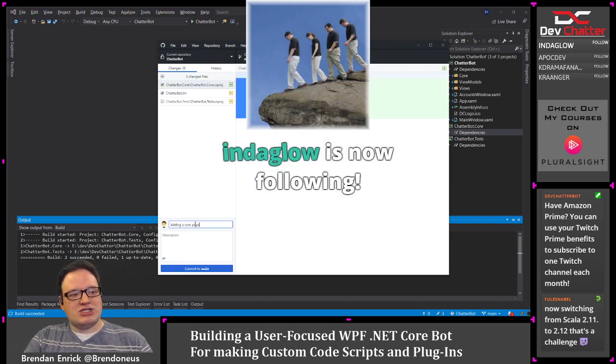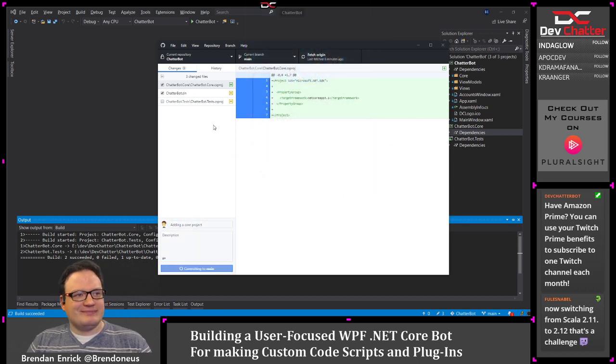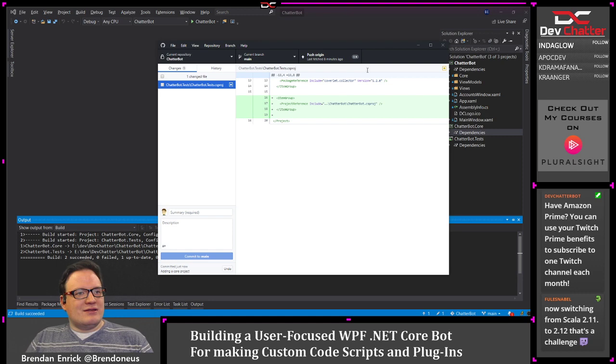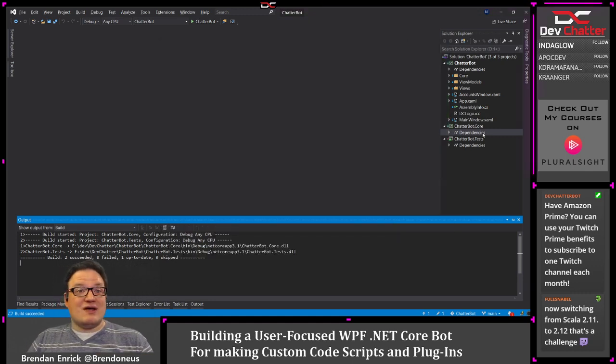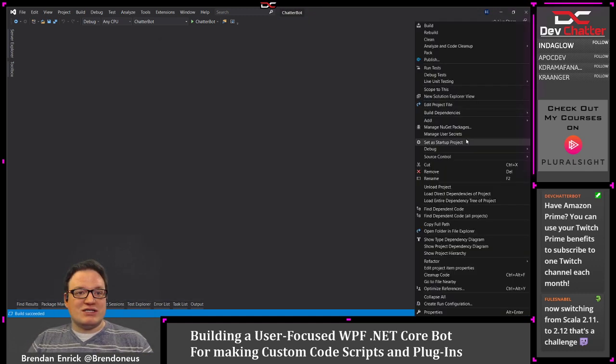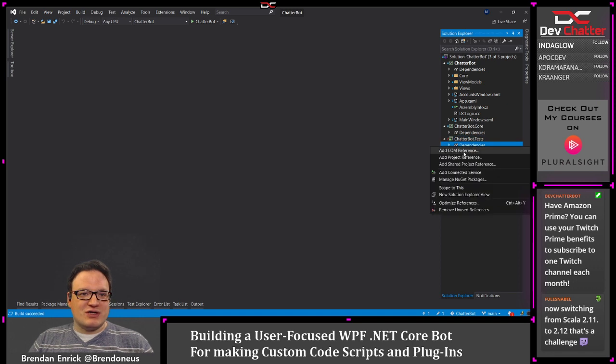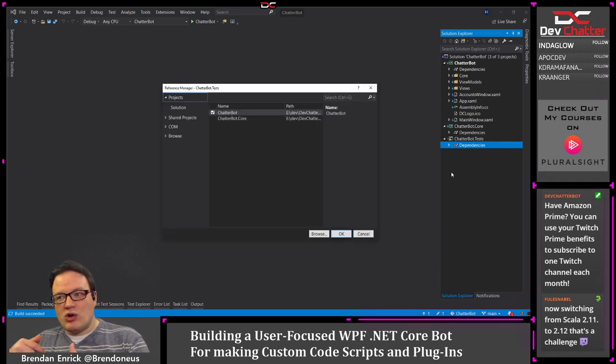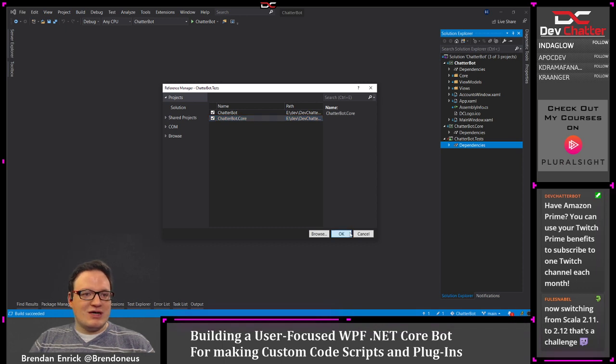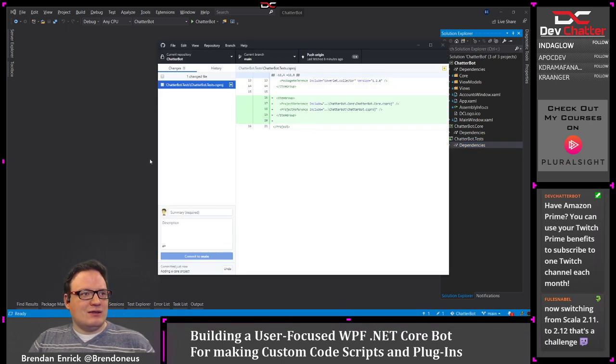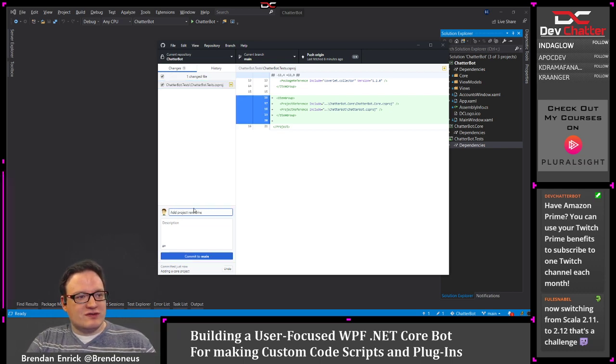Adding a core project. Good enough. And the reason I waited is I'm going to add the other reference. So our test project is going to reference both projects. It's going to reference the core project as well as the WPF project. So let's go ahead and add that. And now we're going to add project references to the test project.